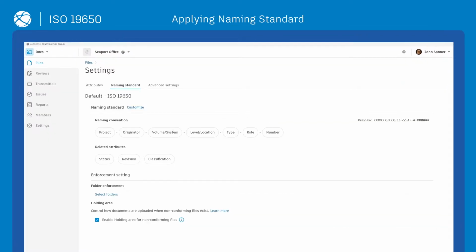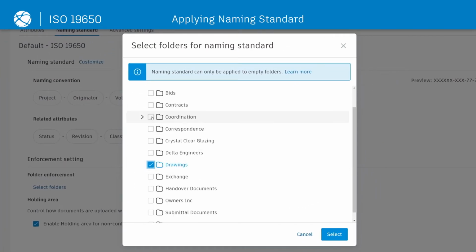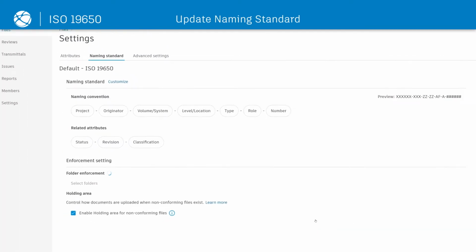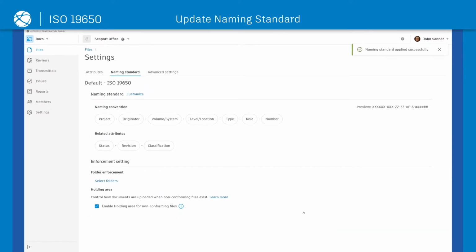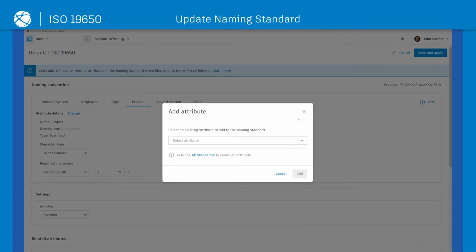After configuring the naming standard, admins can then apply the naming standard to selected empty folders and subfolders. Naming standards can be updated before files are uploaded to the folder the naming standard is applied to. Admins can easily reorder the naming fields and related attributes, remove them, add new ones, or configure constraints.